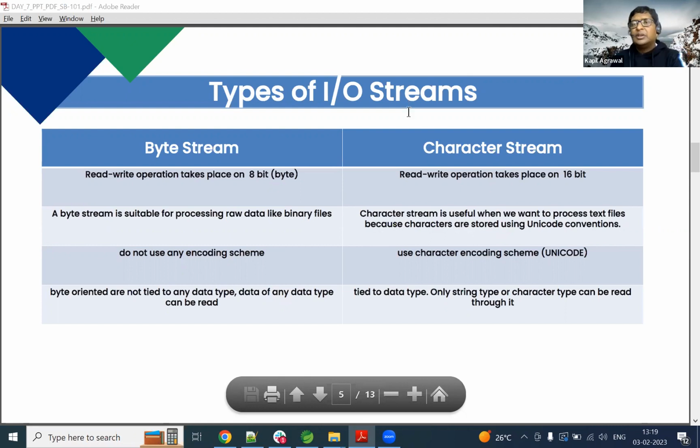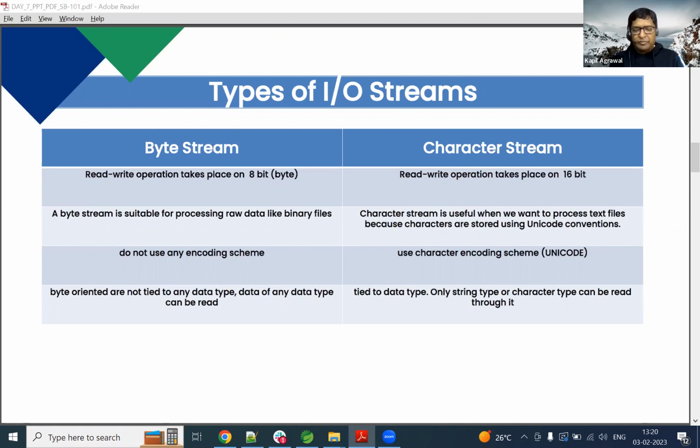Don't worry. Okay. So if I'm talking about the types of input output stream in Java programming, there are two types of streams available. The first type of stream is referred to as the byte stream, and the second type of stream is referred to as the character stream.